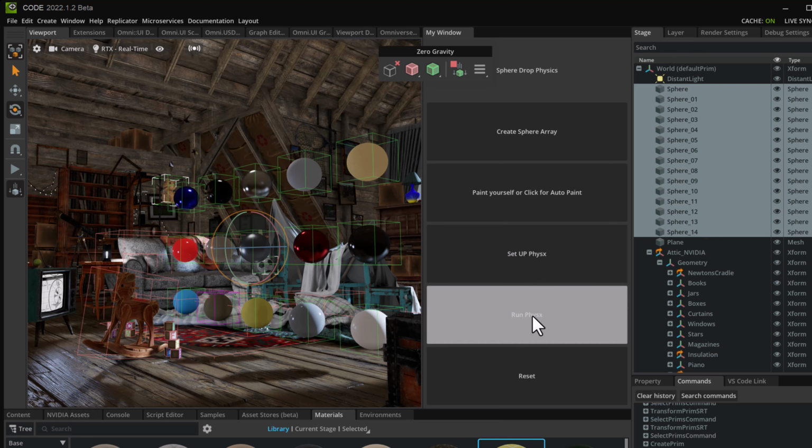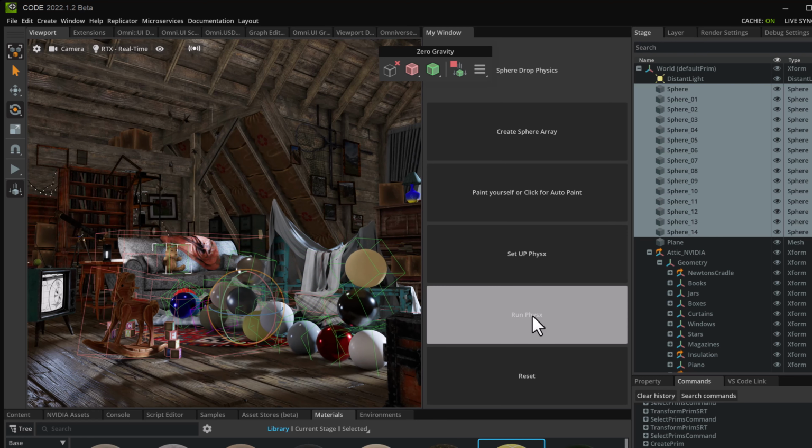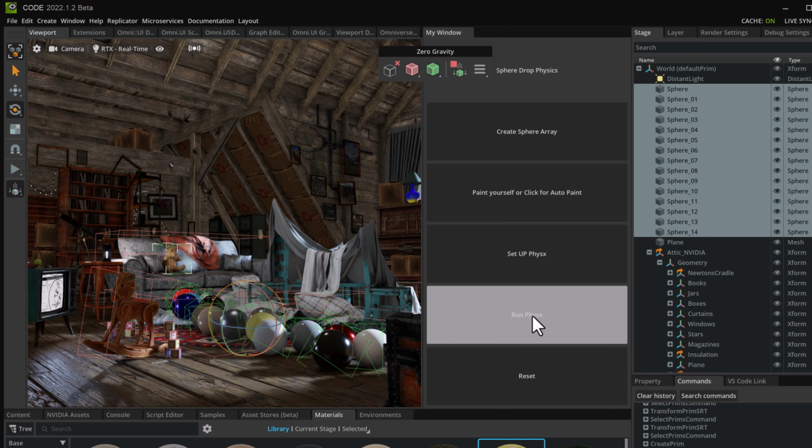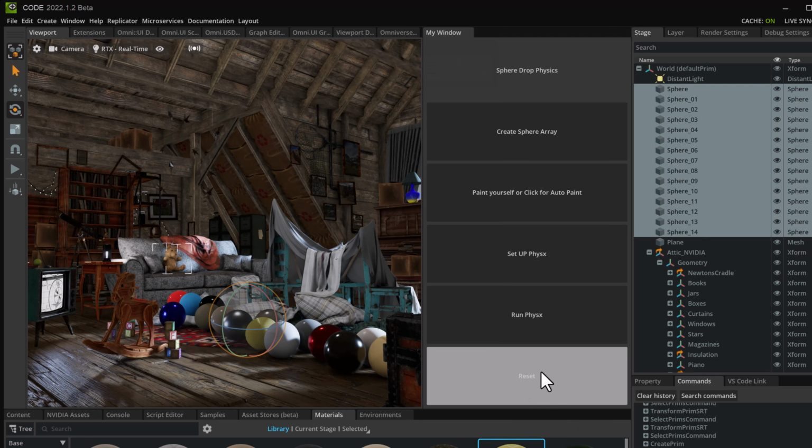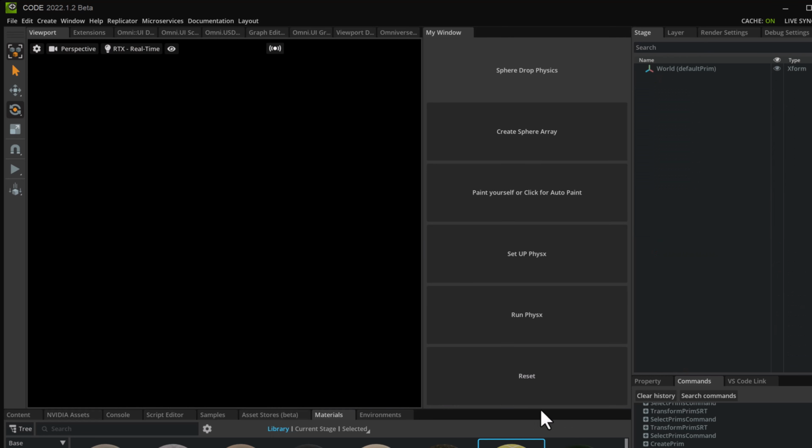So click to run, and then you can see all these things drop and hit the couch and hit the floor and move around. Super fun. It'll eventually time out, turn off the physics tool, and come to a rest, in which case you can hit reset and try again. Or just paint some new stuff, right?